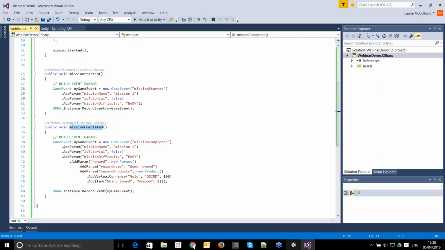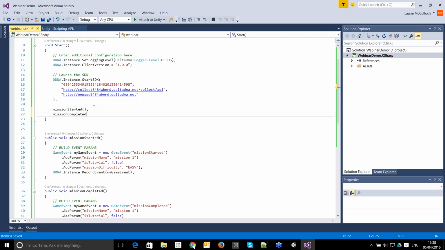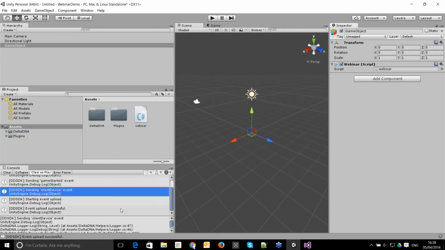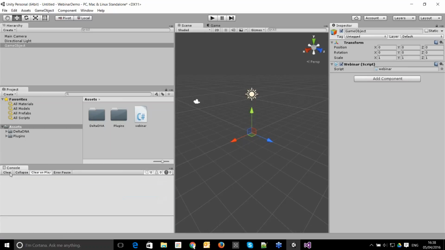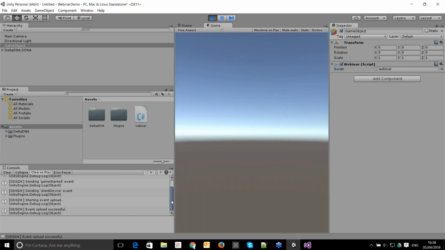So that's our mission completed event. The final thing we need to do is actually call that method. So now when I run the game, I should see a mission started and a mission completed event in the event browser. So let's clear this and rerun it. Okay, and that should be those events on their way.